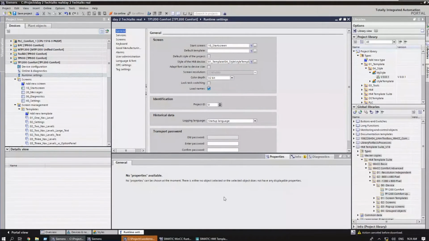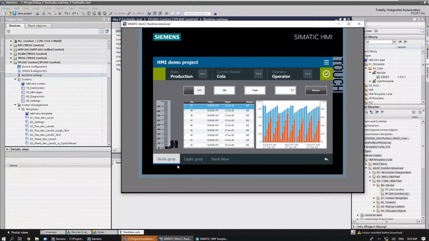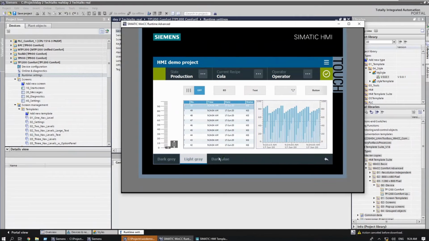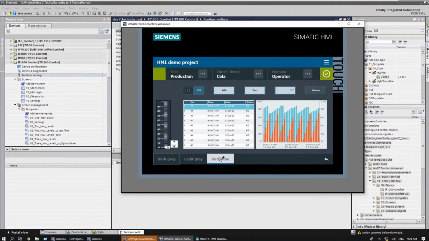Rather than show you me changing the style, we have a project here where we've built 3 screens using different styles. The actual screen is always the same. As you can see, it's built with the template suite so that we've got the common look and feel. But by simply changing that style on the runtime, you can make the same screen look completely different.